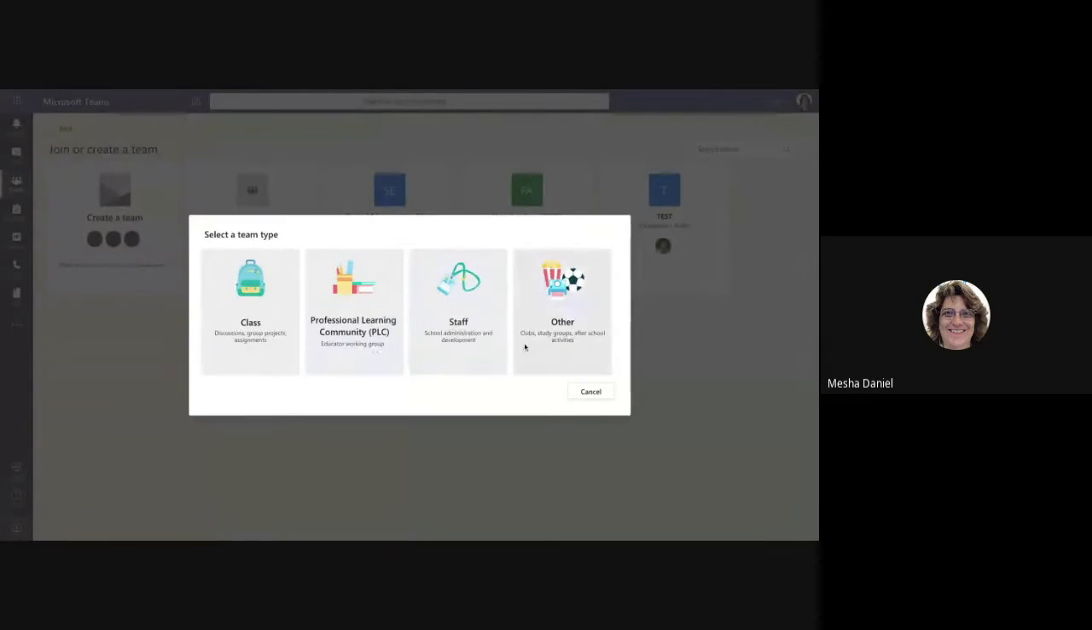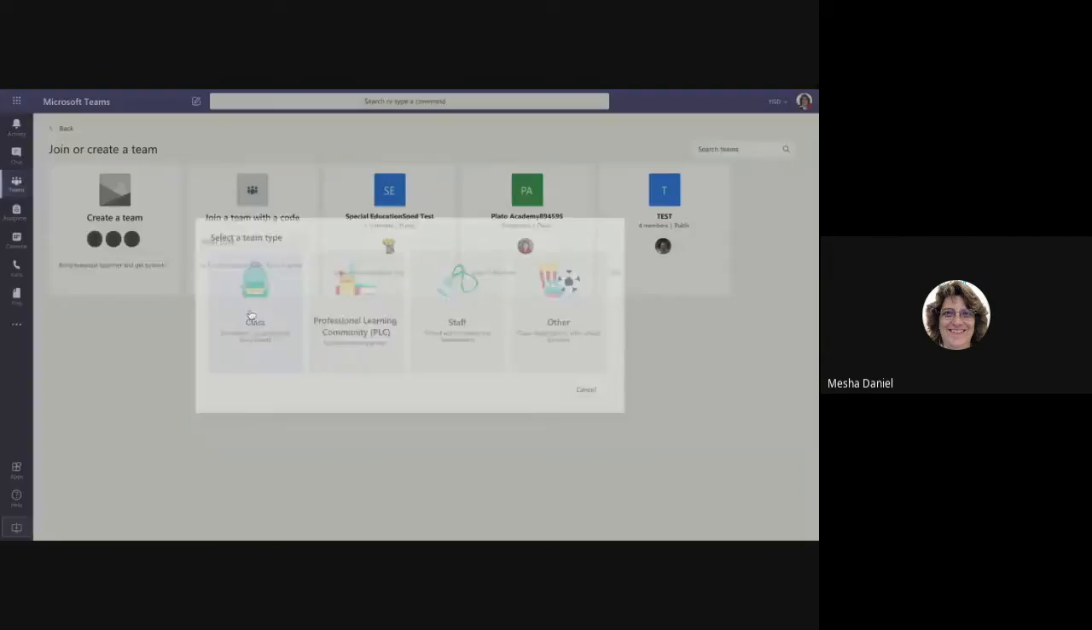Now, most of these are very similar in how they're set up, so you can choose which one you want. For me, if this was for staff, like I want everybody to be a part of a team at my campus so we can push out information, I would probably use a PLC for everybody, or staff, one of the two. They're both pretty similar. All right. But for today, I'm going to choose class, because this is going to be for my kids, my pretend class that I'm going to have here. So I'm going to go ahead and click class.